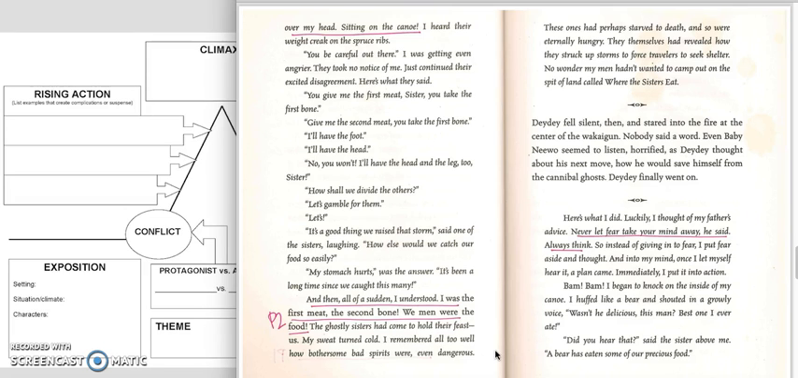I remembered all too well how bothersome bad spirits were, even dangerous. These ones had perhaps starved to death and were so eternally hungry. They themselves had revealed how they struck up storms to force themselves to seek shelter. No wonder my men hadn't wanted to camp out on the spit of land called where the sisters eat. We'll stop right there because we have the conflict.